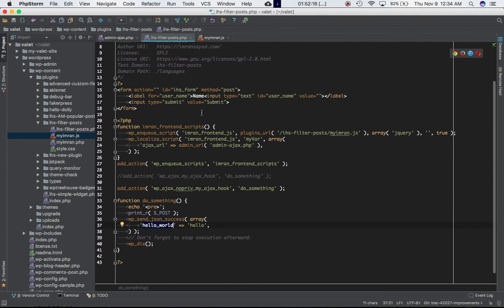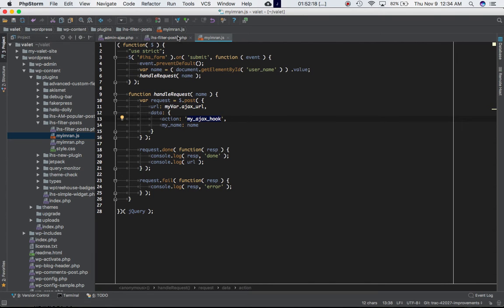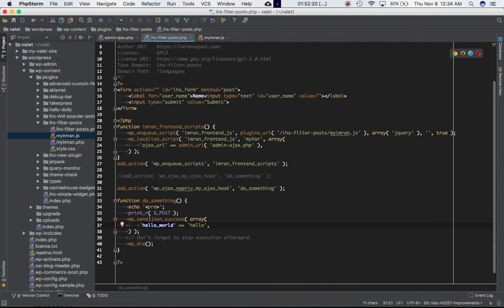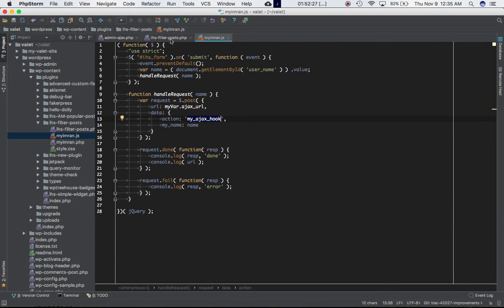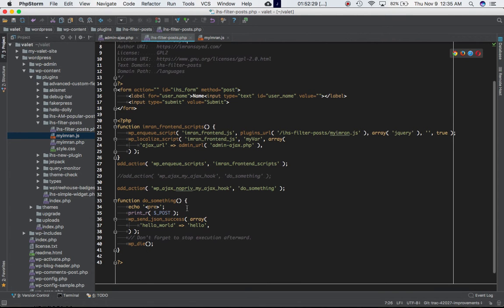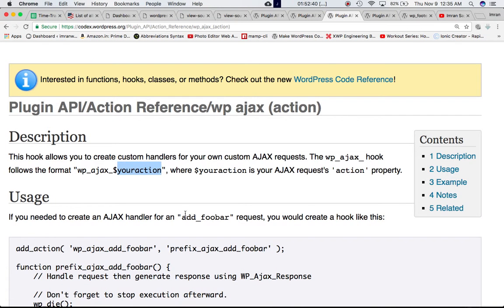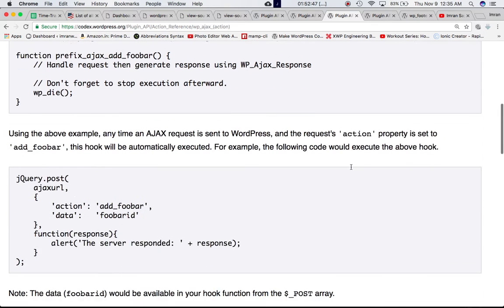Then this sends the response back to the JavaScript file, whether it's successful or not, and then we can go ahead and utilize the data that's been sent by Ajax to the PHP file in the form of $_POST. Maybe we can print the data or we can put that in the database as well. So that's basically the job of this hook, to allow you to create custom handlers for your own custom Ajax request. All right, brilliant.